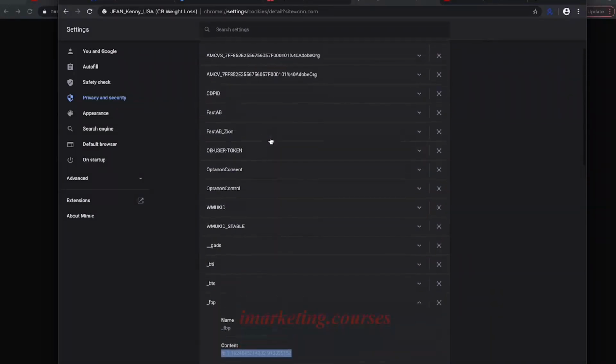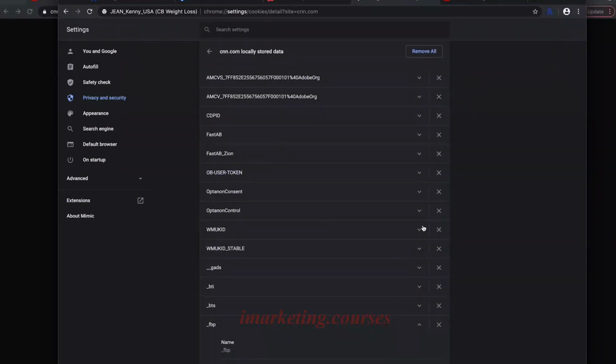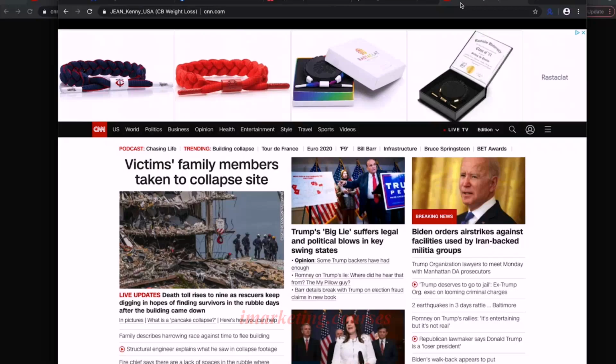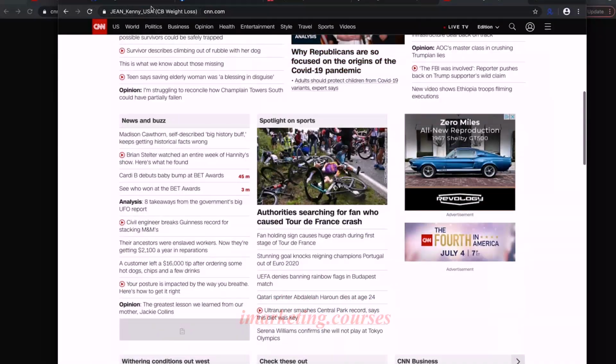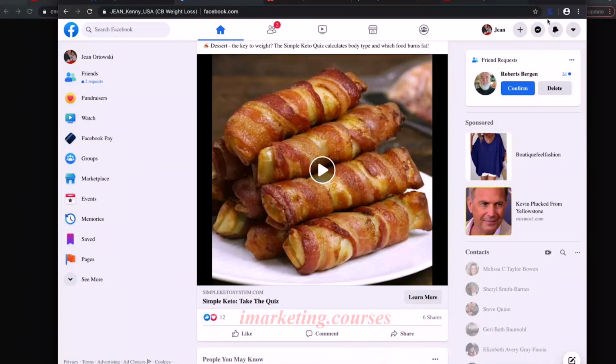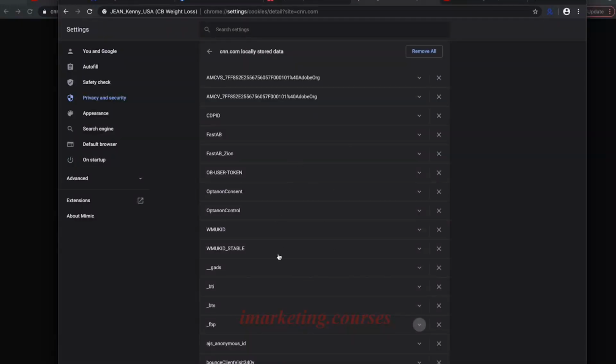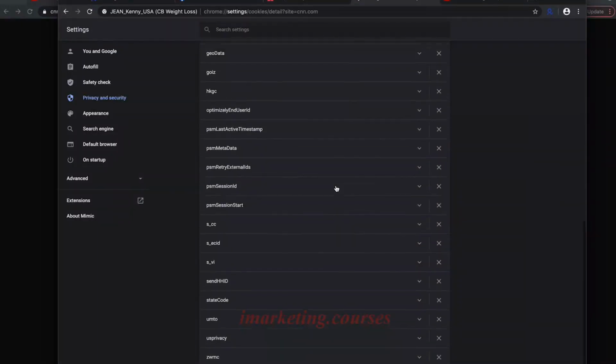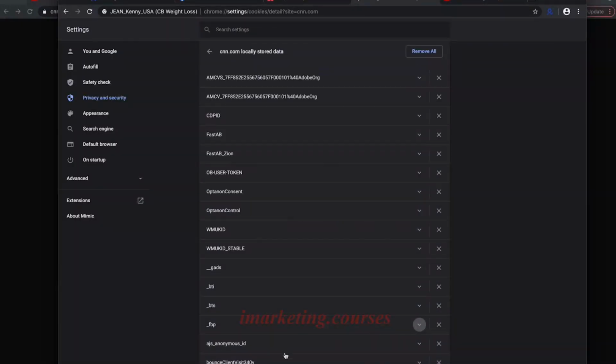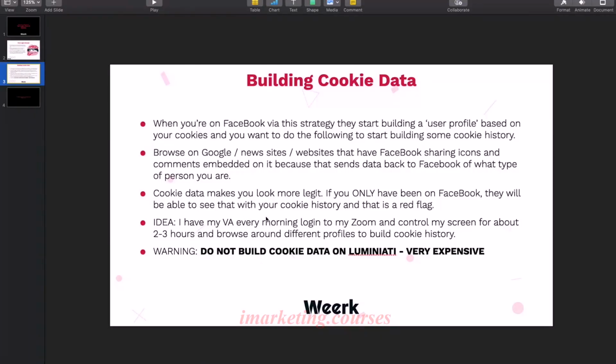But somewhere in here, there's browsing data that's taken and built, and it is building a profile around you. And when you go to Facebook, Facebook reads that data that's in here, in privacy and security. Now I'm going really in depth just to kind of drive my points home. And that's why it's important to build cookie data.